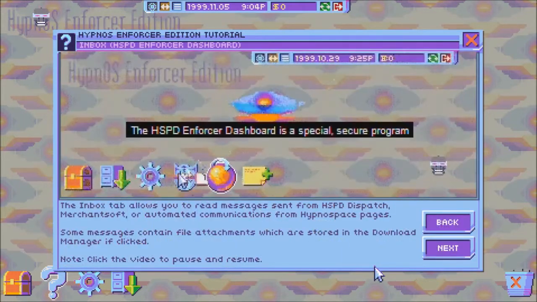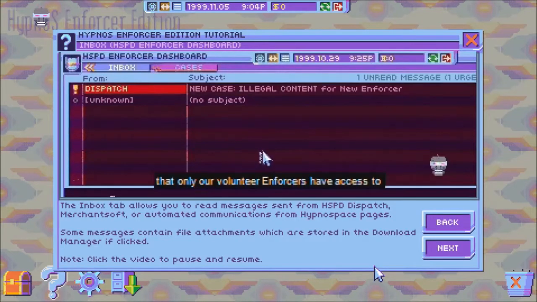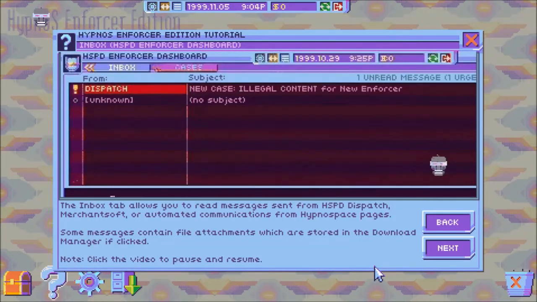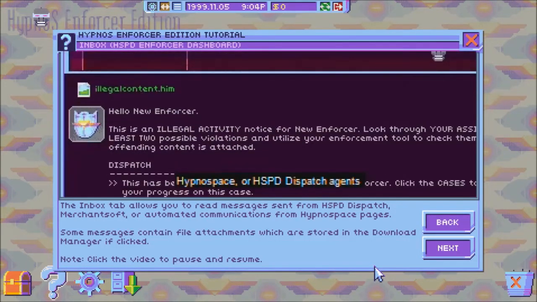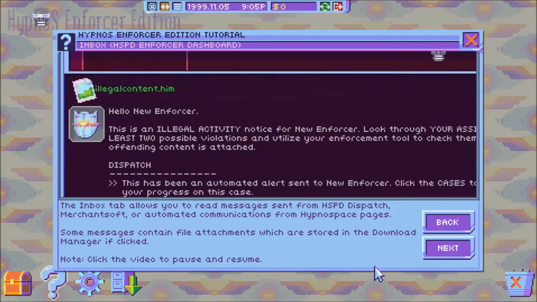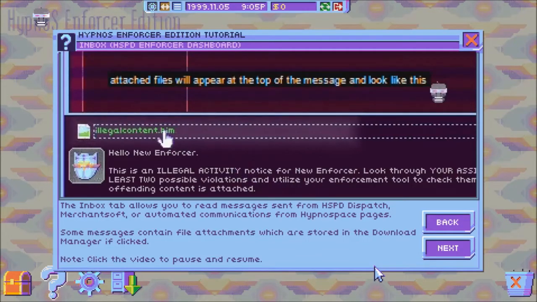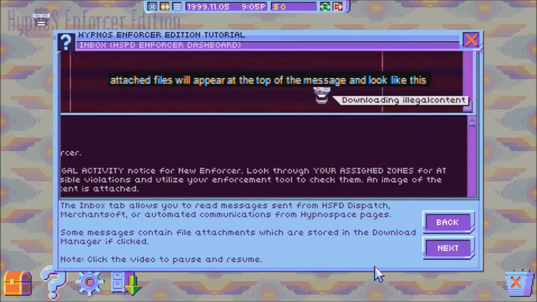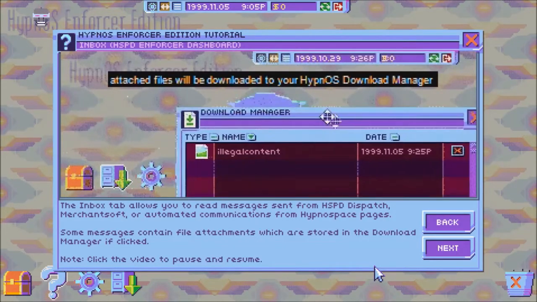The HSPD Enforcer Dashboard is a special secure program that only our volunteer enforcers have access to. The inbox allows you to receive messages from MerchantSoft, Hypnospace, or HSPD dispatch agents. You may also receive automated communications from Hypnospace pages. Some messages come with files attached. Attached files will appear at the top of the message and look like this. Attached files will be downloaded to your HypnoS download manager.